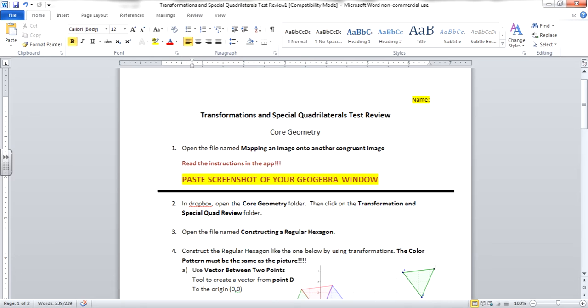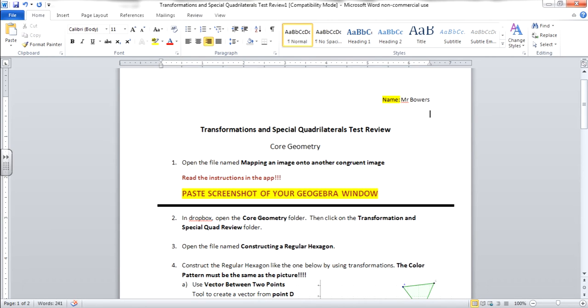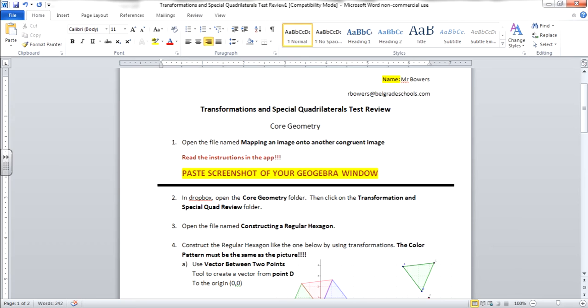Okay, so there are 3 questions on this test here. Make sure you put your name here. This is where I want you to also put your email address. So like on mine, I'm going to type Mr. Bowers, and then maybe I'm going to put my email address. Okay, and then I'm going to take the test. That way I can email it back to you. Okay, but put yours, don't put mine.